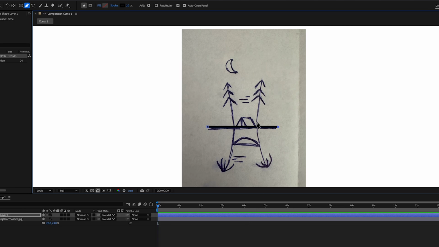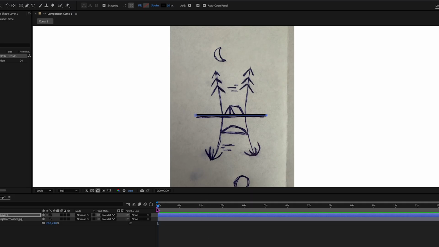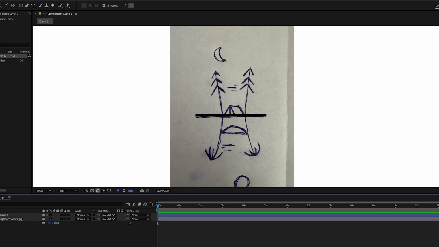Next thing we want to do is draw our tree. So let's go ahead and start at the bottom here. Now, if you notice, the pen automatically connected the last dot, so we don't want that. What we're going to have to do is deactivate the pen tool to say to After Effects, hey, we want to start a new shape. Click the selection tool. Make sure that you don't have any layer selected.